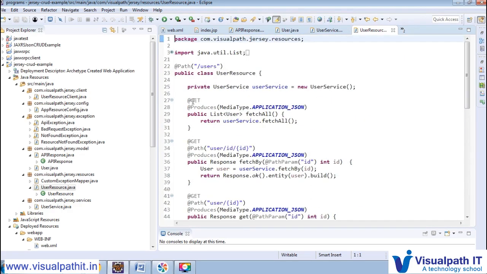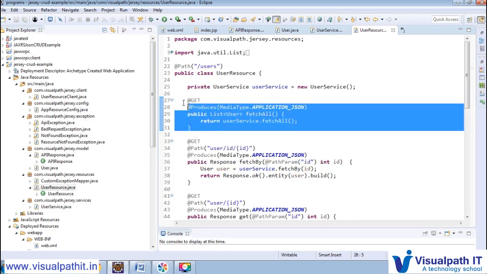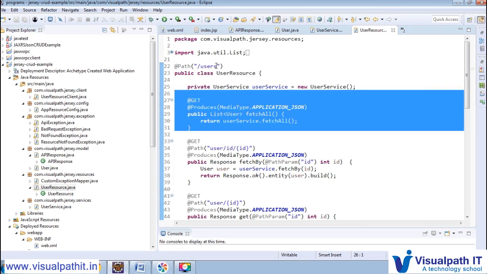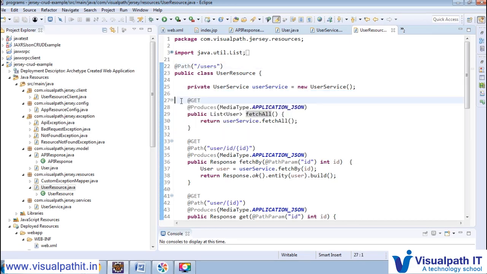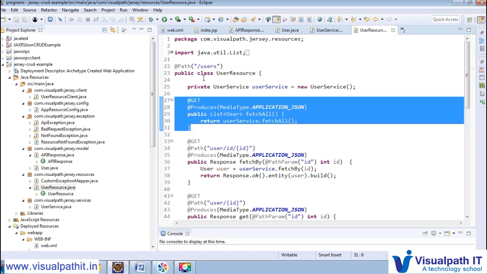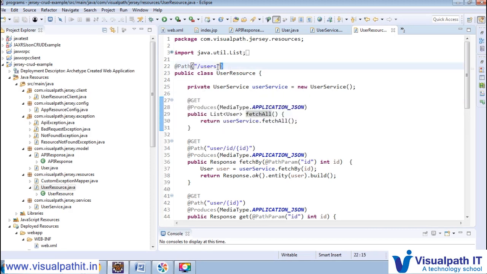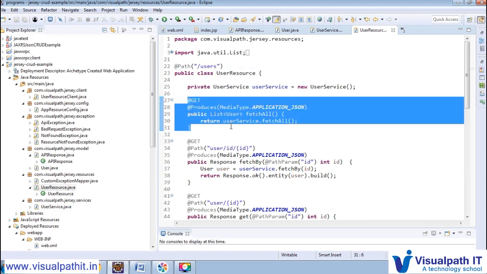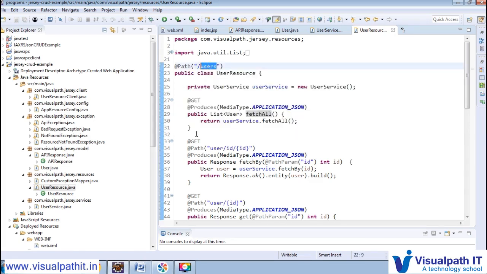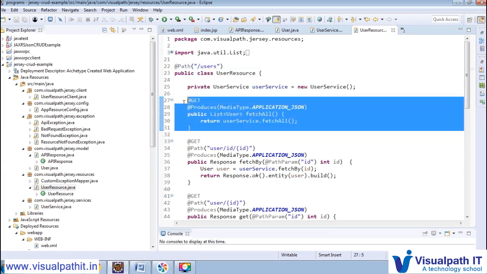We are using one GET to fetch all. Here we are returning all data. Whenever we pass users, it will point to this get method and the data will be returned, because it starts with @Path here, and we don't have any path on this method. So by default, whenever we use a URL like users, it will directly point to this method.